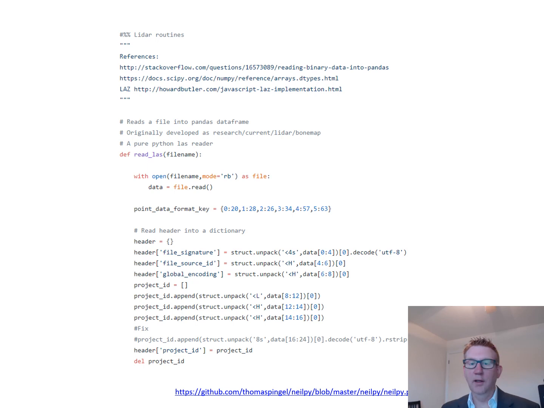If you're interested, I've written a pure Python LiDAR reader. This is distributed as part of my lab's package NeilPy that takes apart various kinds of data, including LiDAR data. This will read your LiDAR data into a pandas data frame. So feel free to take a look at this. You may find it interesting.